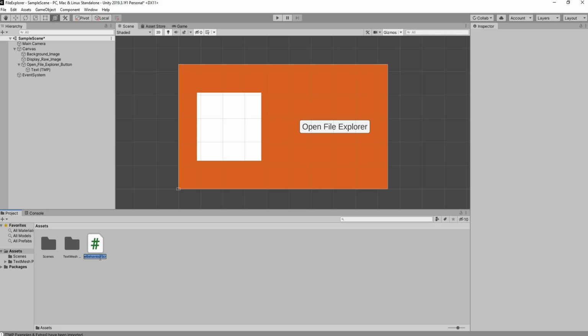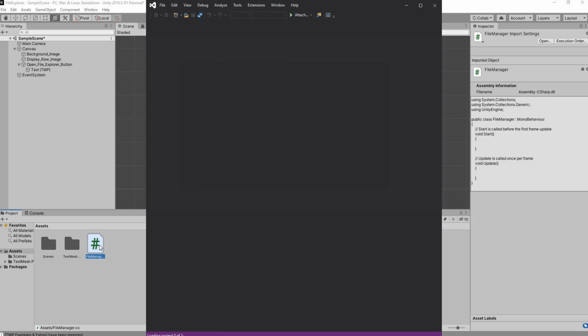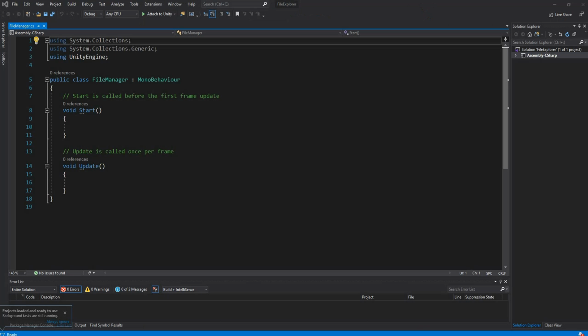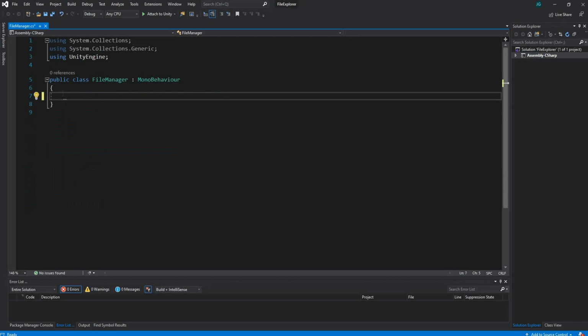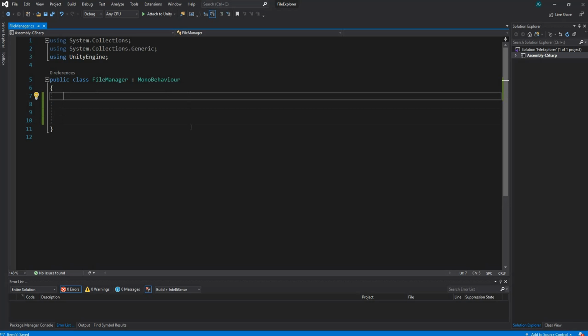We're going to name it file manager, and we're going to double click to open it up. Mine's going to open up in Visual Studio, yours might open up in MonoDevelop. Okay, so the first thing we want to do is get rid of this update and start method because we don't need it at the moment, and we're just going to make some space there. Okay, so this is how we're actually going to create this.